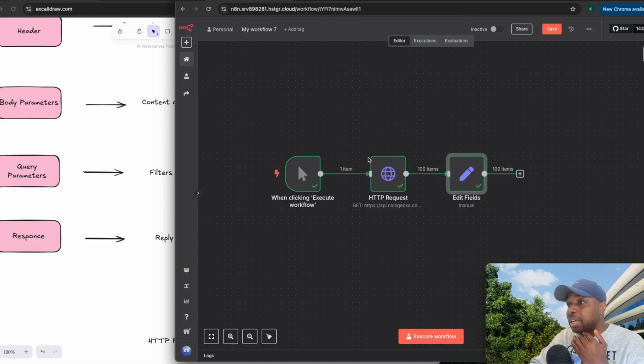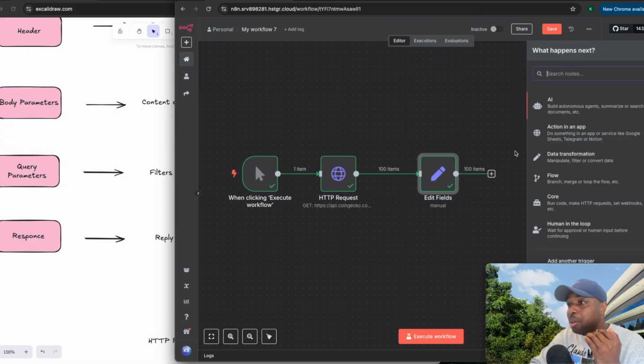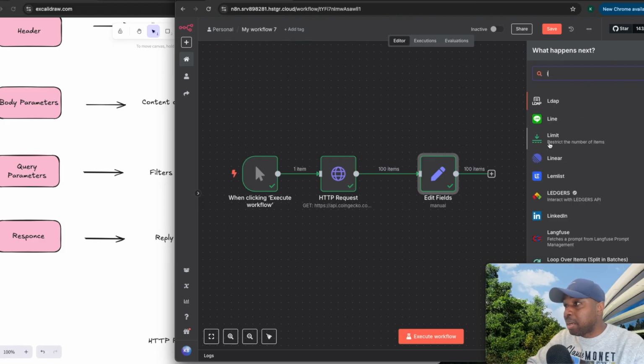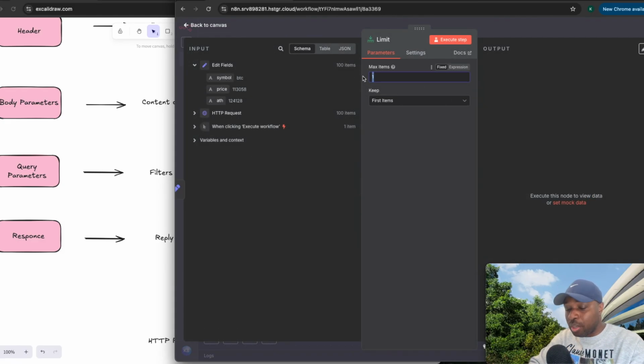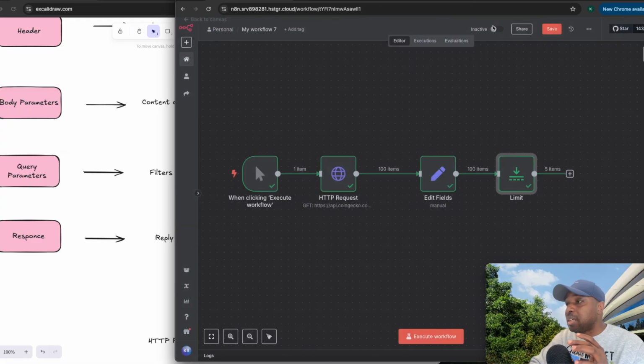Now, another thing I can do, let me move this a little bit. Another thing I can do, because this is 100 items, I can just limit it. I can add the limits and just say, okay, just give me the top 5, right? So that it just limits it to just 5 items. You can see these are the 5 ones that it extracted.